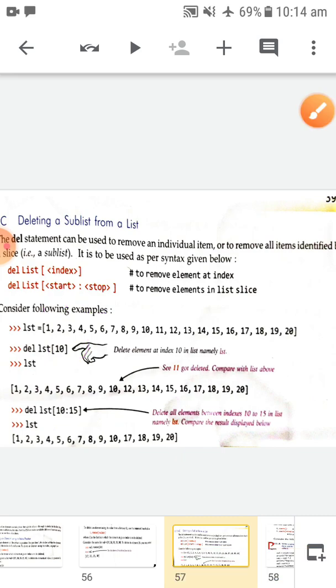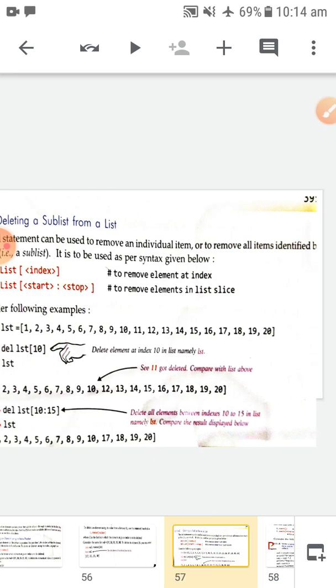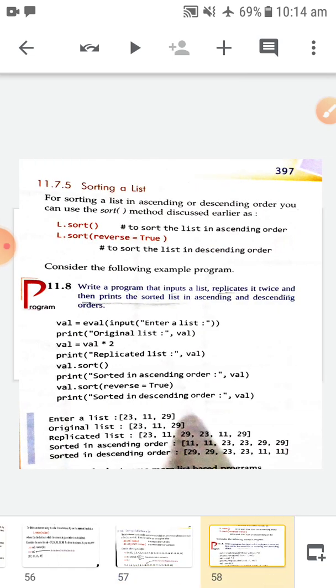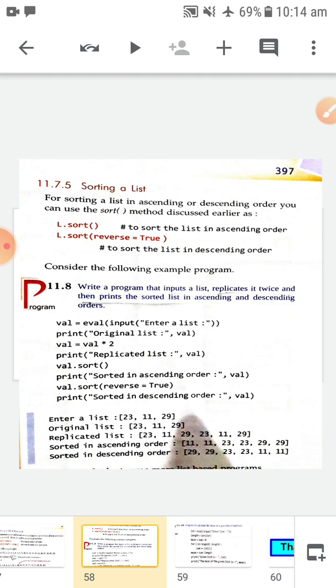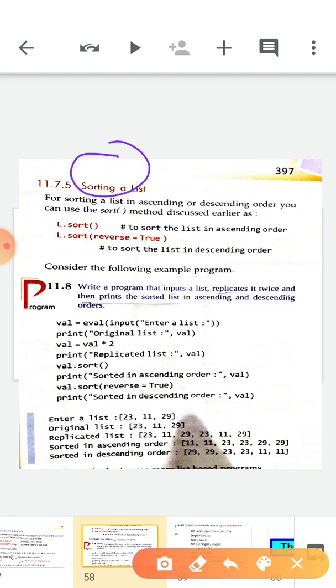So at one step you can delete many items also from the list. Okay, now sorting a list. What is the meaning of sorting a list? Sorting means if you want to arrange a list in ascending order or descending order, how can you do that? That is the functionality of sort.